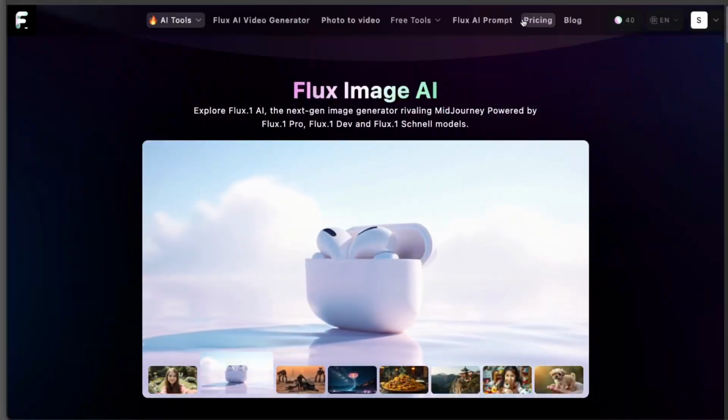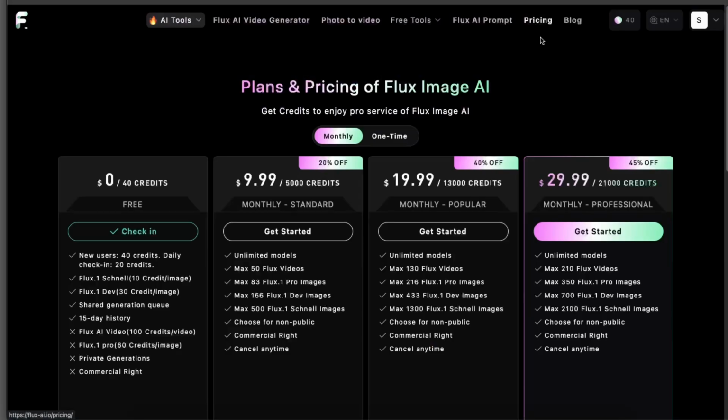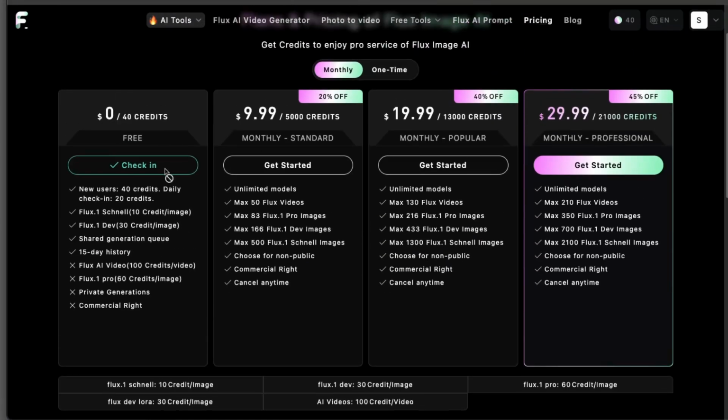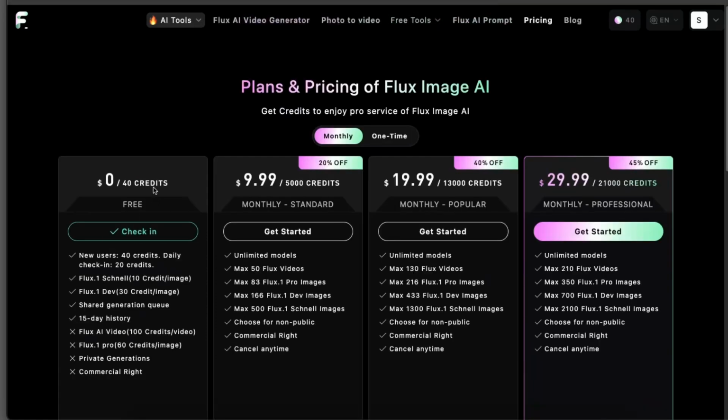Let's go ahead and check out their pricing. As you may see, they have a free option for 40 credits. You have an option to choose the free one, or you can also choose a plan like monthly standard, popular, and professional.